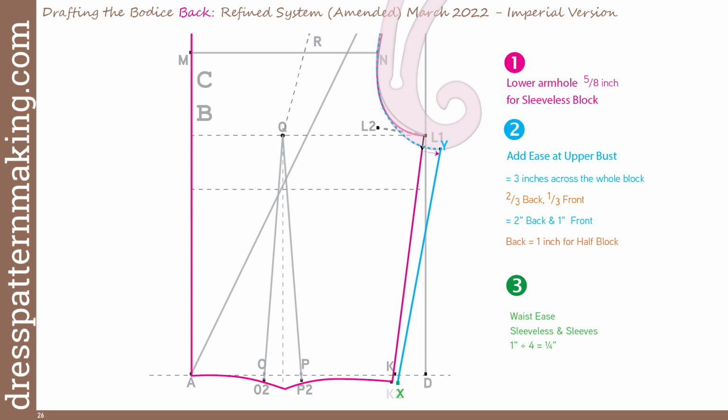The waist ease, which is the same for the sleeveless and sleeves block, is 1 inch across the whole block, divided evenly between the front and the back. So move out from the waist side seam point K2 for 1/4 inch and mark point X.